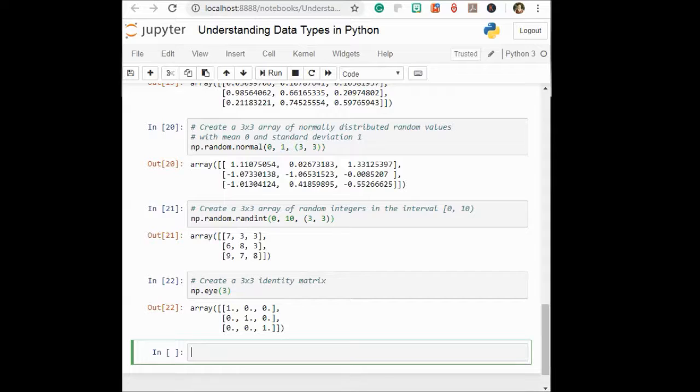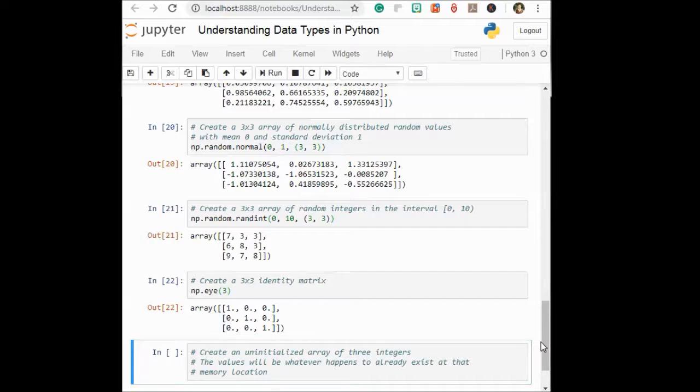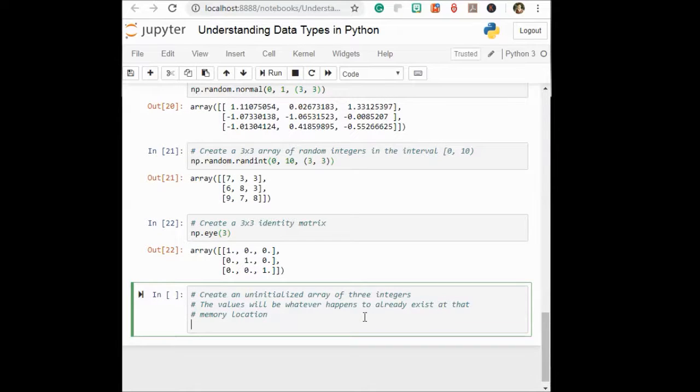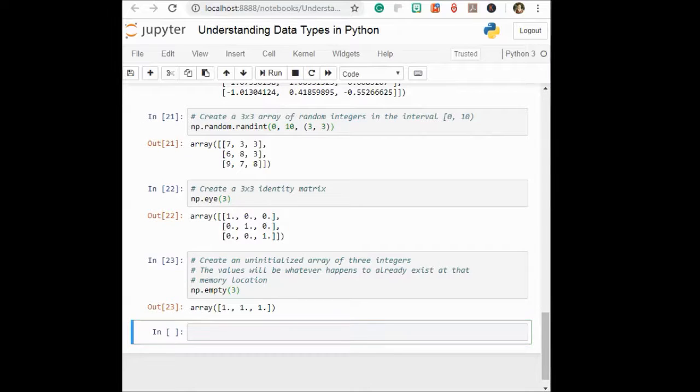Here it is. So now create an uninitialized array of 3 integers. The value will be whatever happens to already exist at that memory location. Here we have the comments that you can understand. Now it's quite easy. np.empty, 3. We have the array of 1 and it goes on.